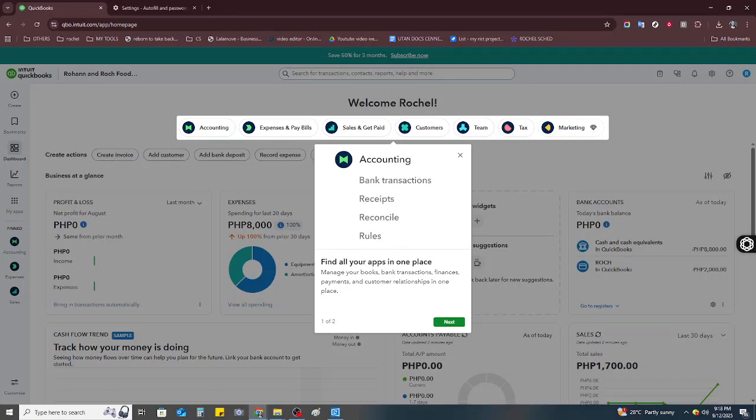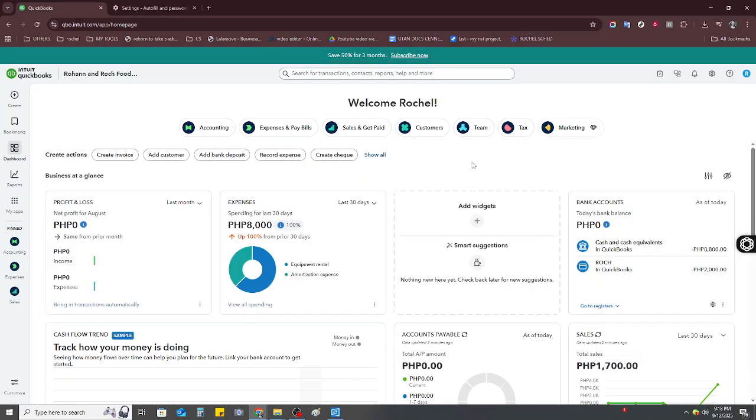In today's video, I'm going to teach you how to easily export your chart of accounts from QuickBooks Online. This process is incredibly useful if you need a backup, want to share your account setup with someone else, or simply need to keep a record outside of QuickBooks. So let's dive in and get started.